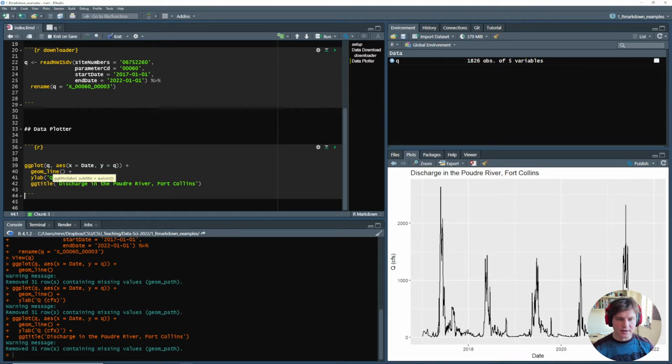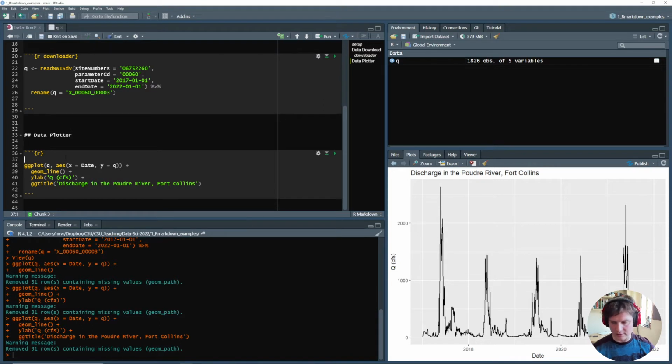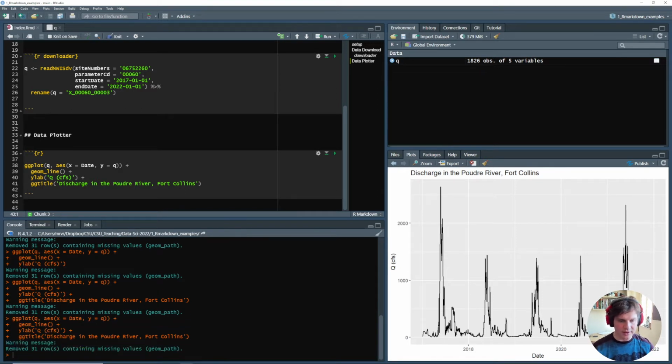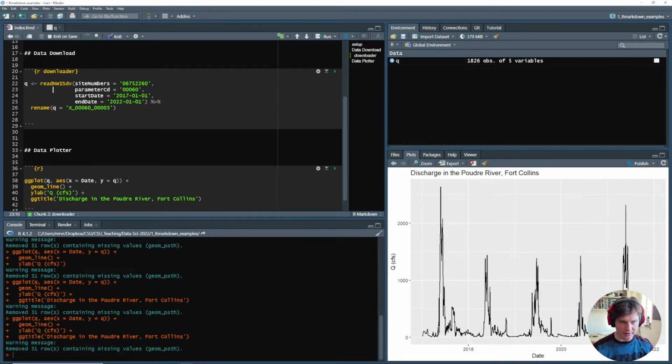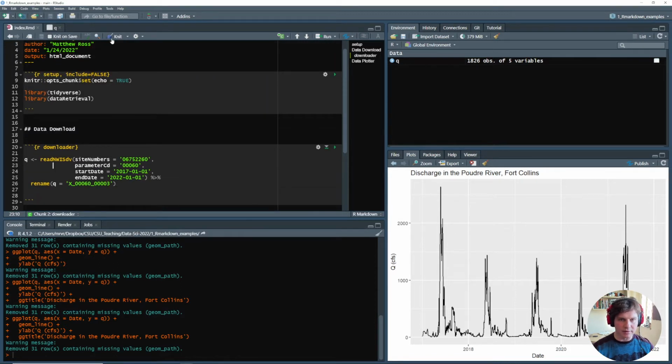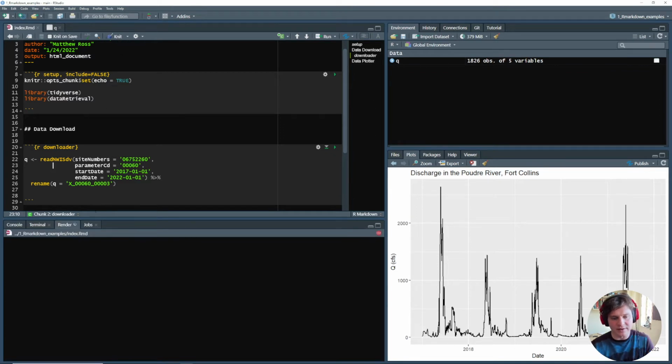Okay, so now we have this plot of river discharge in the Poudre River, and what we're doing right now is we're coding sort of live. So I'm running code in here, and it's printing out to the console when I download it, and then the plots are generating over here. But again, the point of this lecture is sort of to think about knitting, and so we'll go back to the knit document.